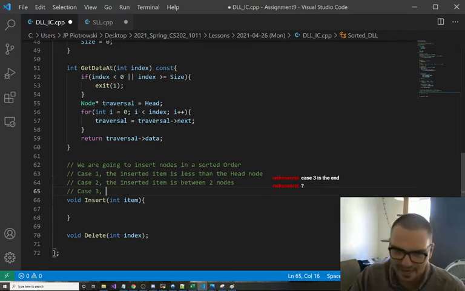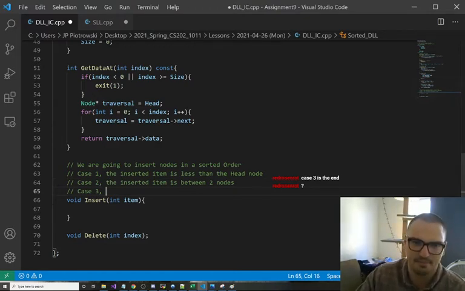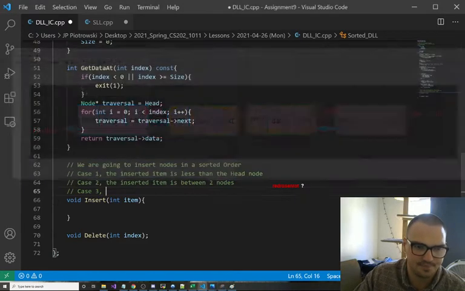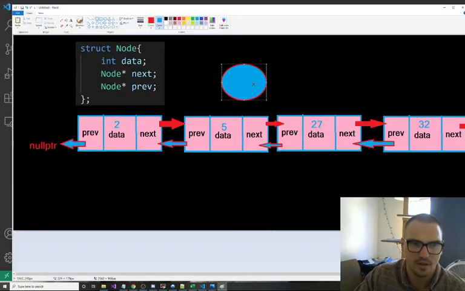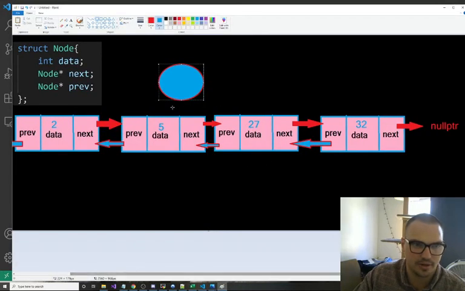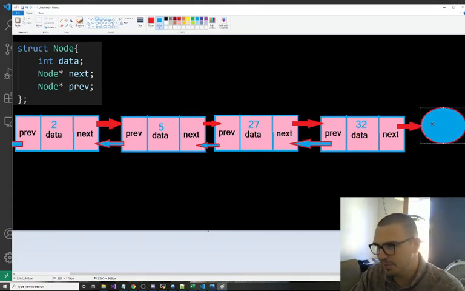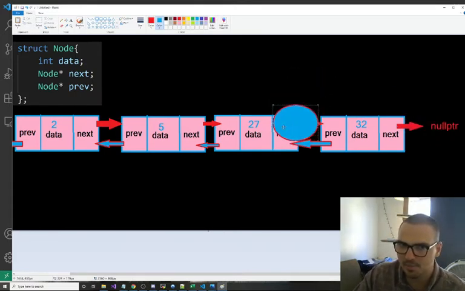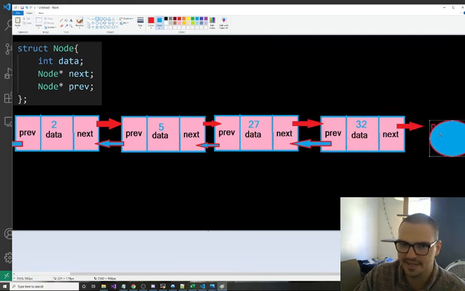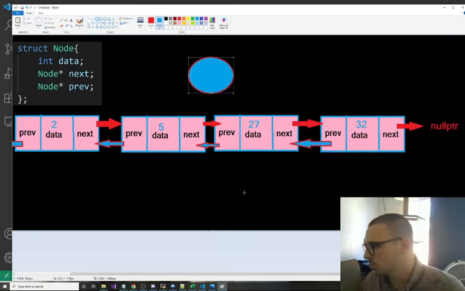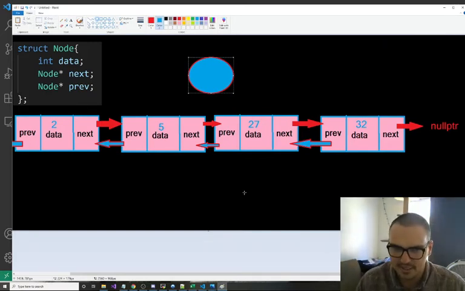Case 3 is the end. Yeah, that's exactly right. And so there's a few things that we have to consider. We don't need to look at that anymore. Let me scroll here. Case 3 is down here at the end, right? In which it's still not between any nodes. So it's actually at the end. And so we have to consider what kind of pointers we're updating for these inserts, right?